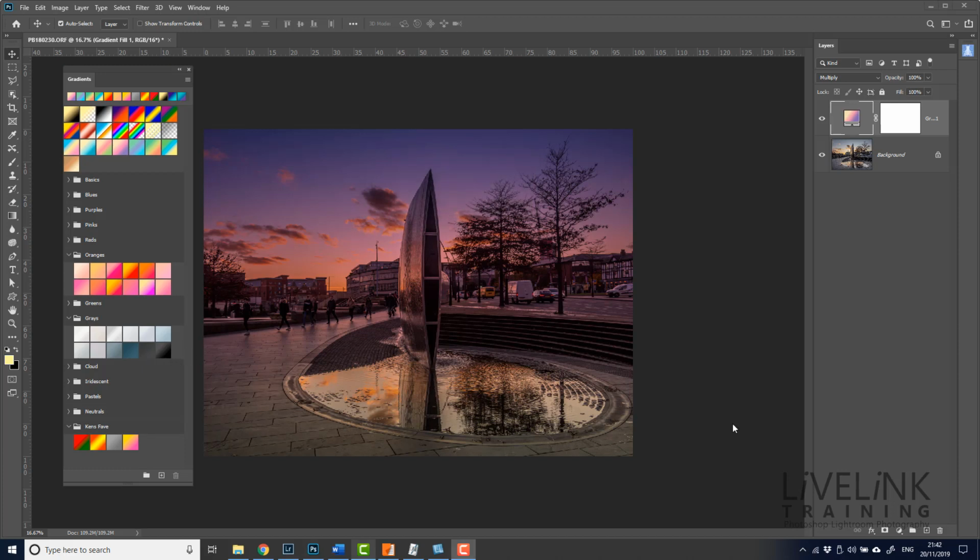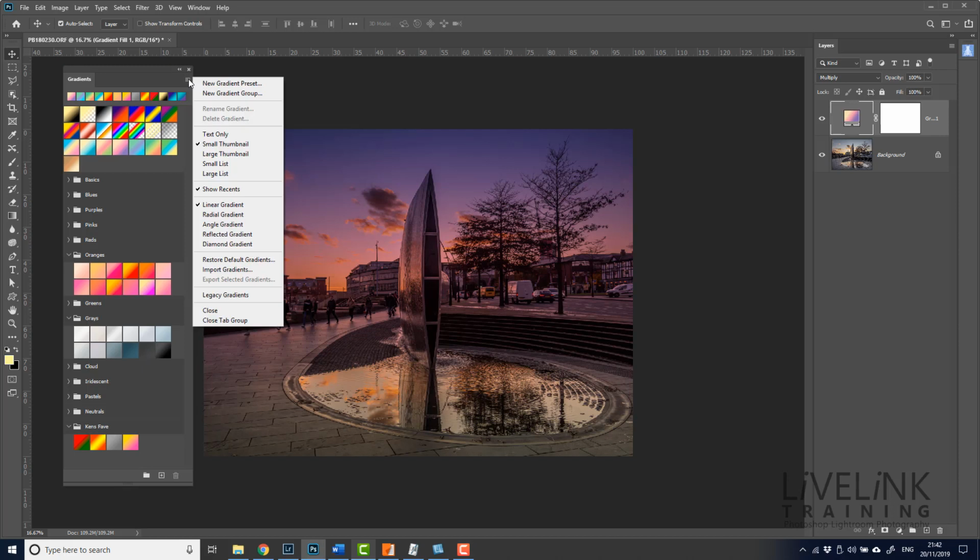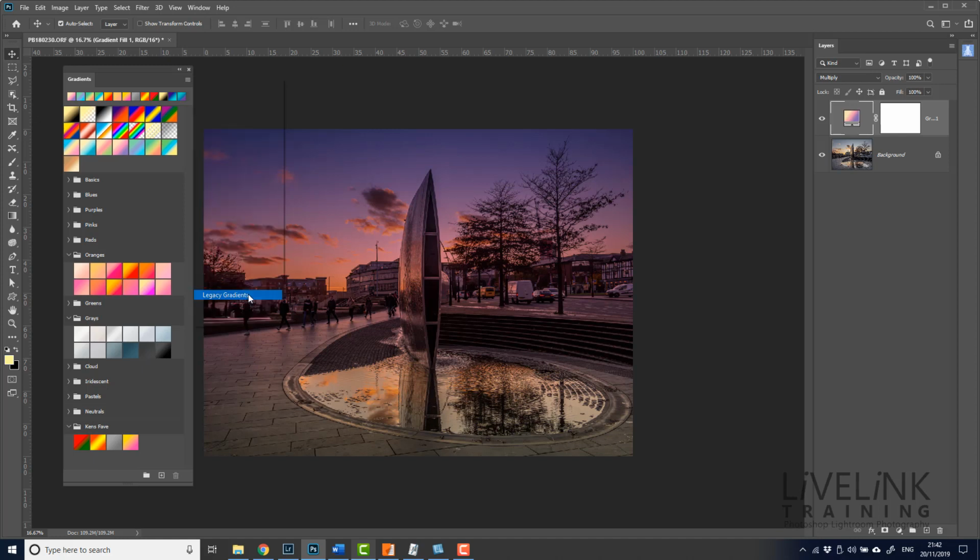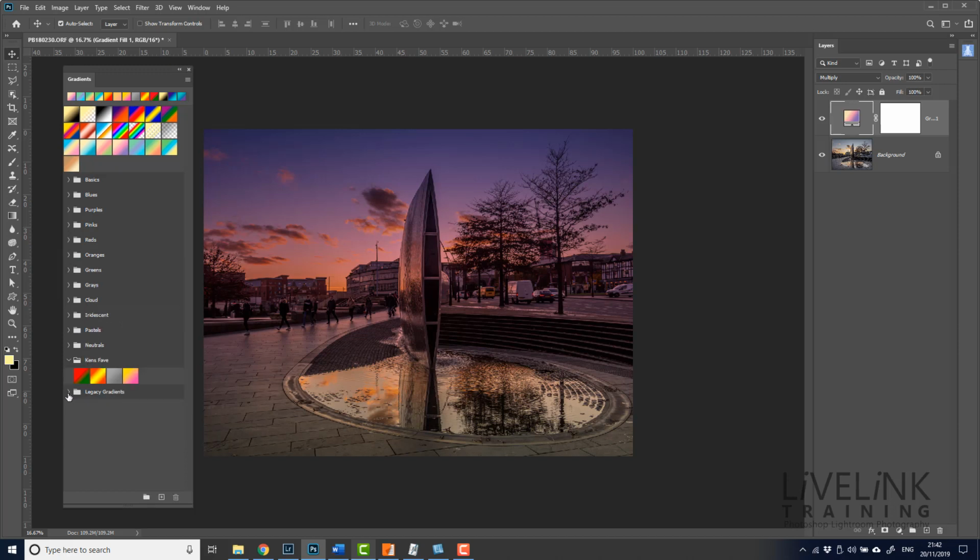Now if you find you're missing the old gradients, you can still access these, the familiar legacy presets, by enabling the legacy presets option from the panel flyout menu. So we go up to the panel flyout menu and click, and down here we've got legacy gradients, and exactly the same in the other new panels. So we click on that, and then if we just make the panel a little bit bigger, we've got the legacy gradients, and here's all the ones that are in previous versions of Photoshop.